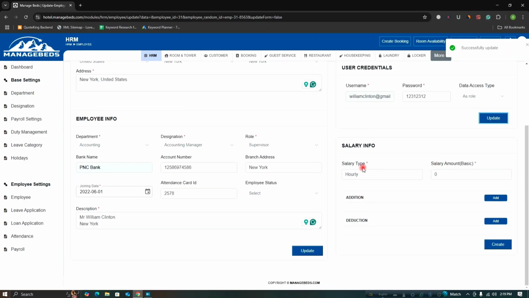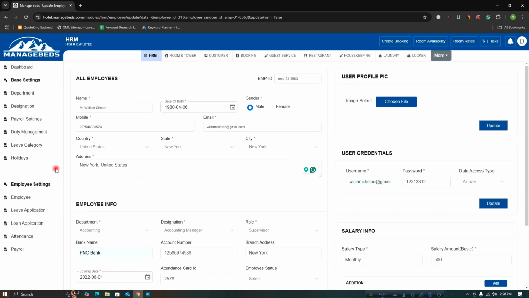And now we will click on this salary info. So salary will be monthly, and the amount is, suppose, $500. And now additional and deductional charges could be added. If you click on this add button, then there will be options, and now I will not add anything. So now I will click on the create button and it will be created. So your employee is created already. If you see, successfully updated.